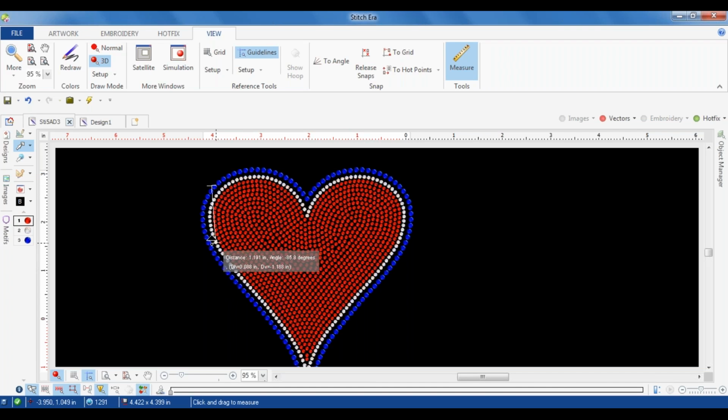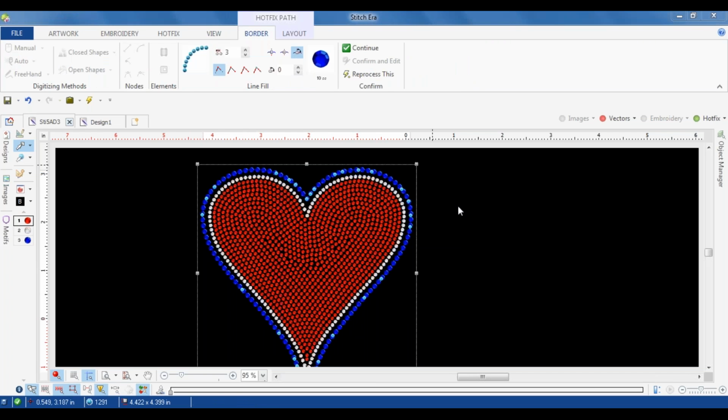It's measuring the distance, okay? You can release that and measure something else. Release that and measure something else. To release your ruler, just hit the escape button, and then it releases it.